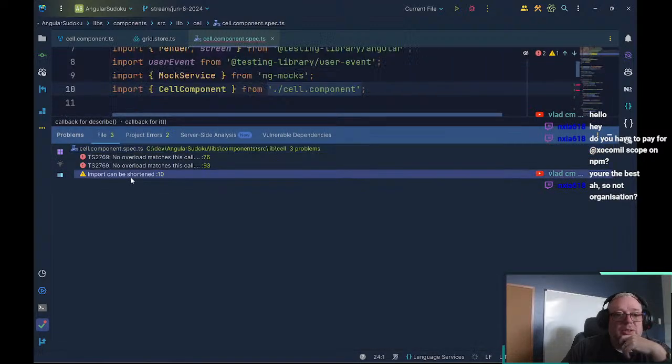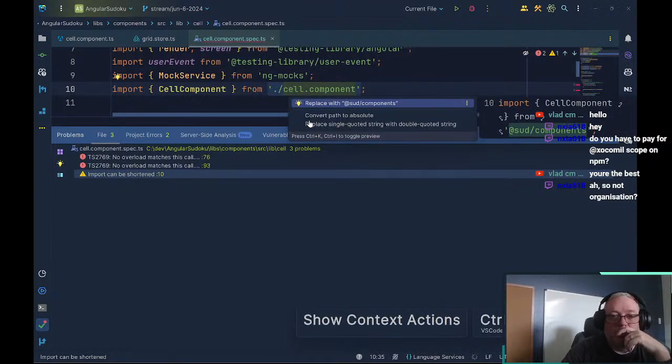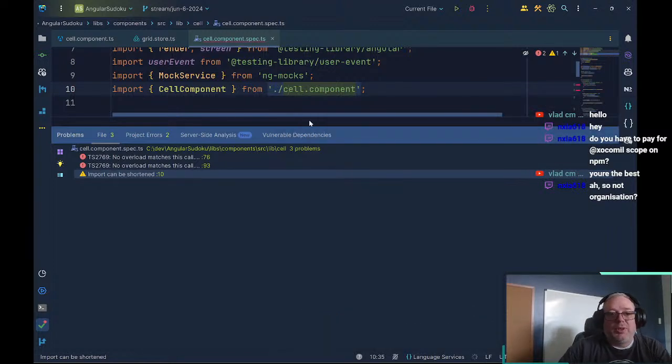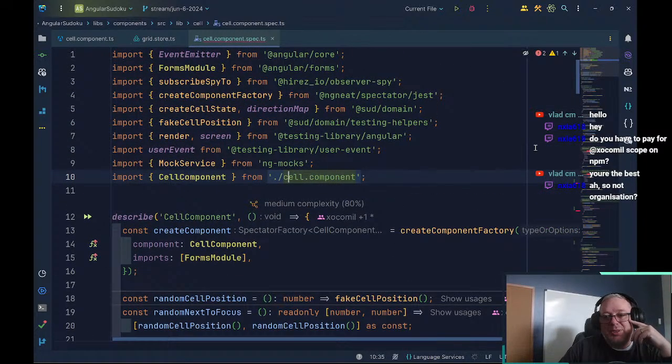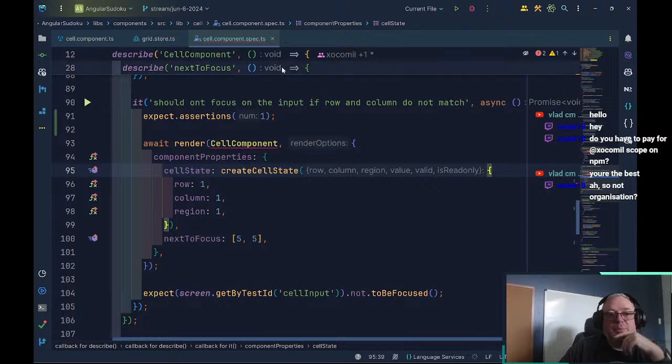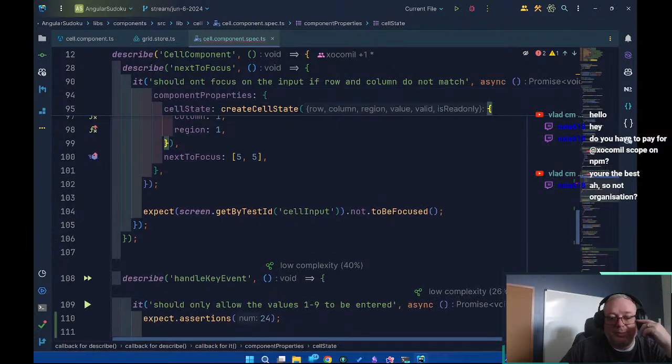one last warning that the import can be shortened. Yeah, we're not going to shorten it to Sudoku components. It doesn't make sense to use a barrel file. That's just going to result in a circular dependency. The rest of these tests we'll clean up here in a little bit and fix these up when we get Angular testing library upgraded. But until that happens, these tests are just not going to compile, unfortunately.